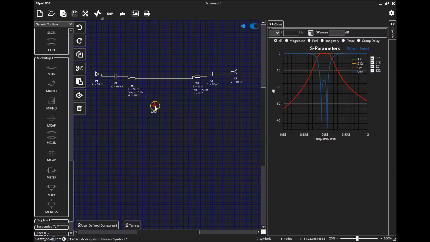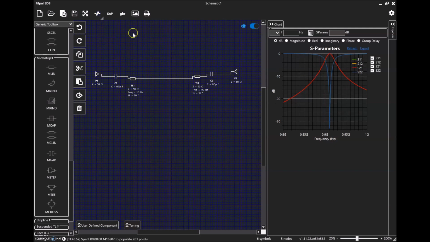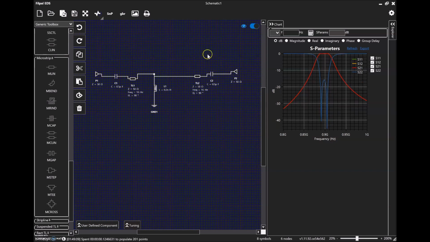So just to recap, now I remove the inductor as well as the ground. So here we still have 180 degrees transmission lines. So here we form a single mode resonance response. So we added the inductor, the shunt inductor. So now we form a two-pole resonance response.